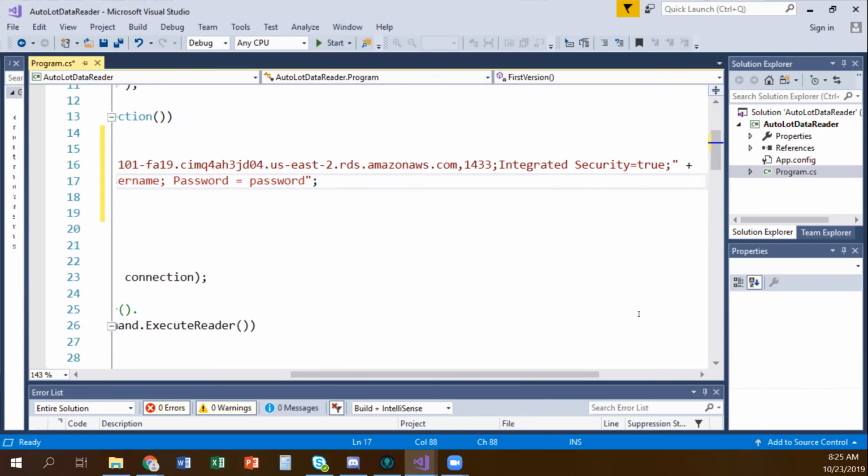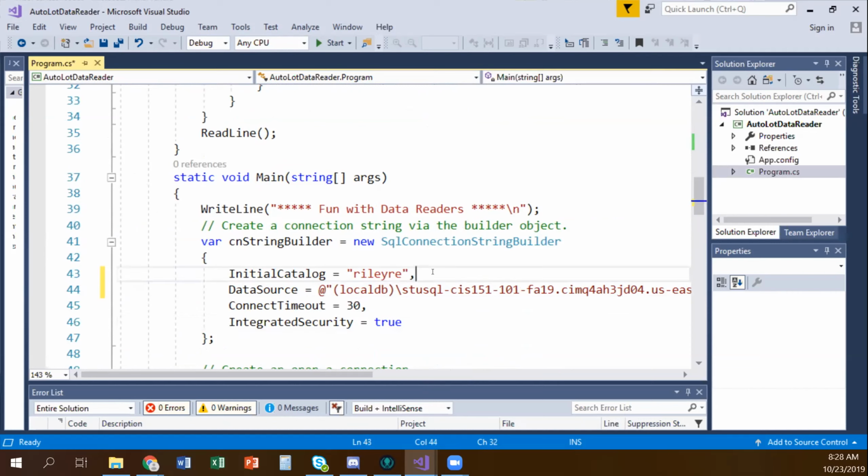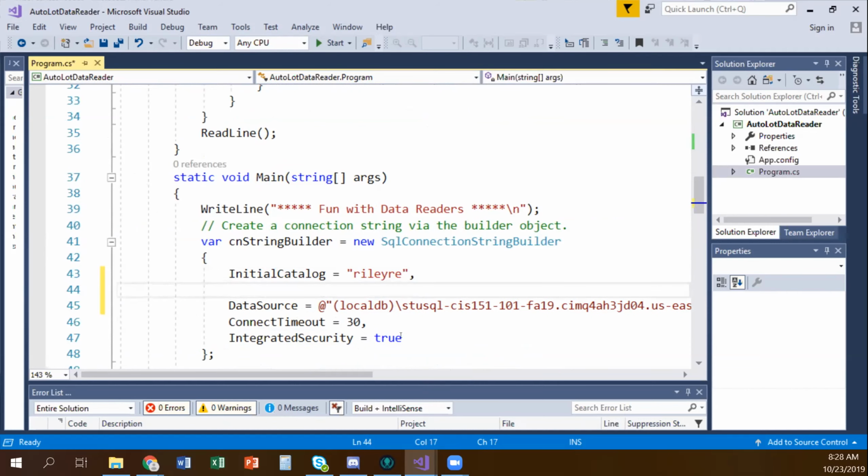Now, if we're going to use this format, again, we're going to need to add in our login and password information. And those parameters were user space ID, and password. There we go.